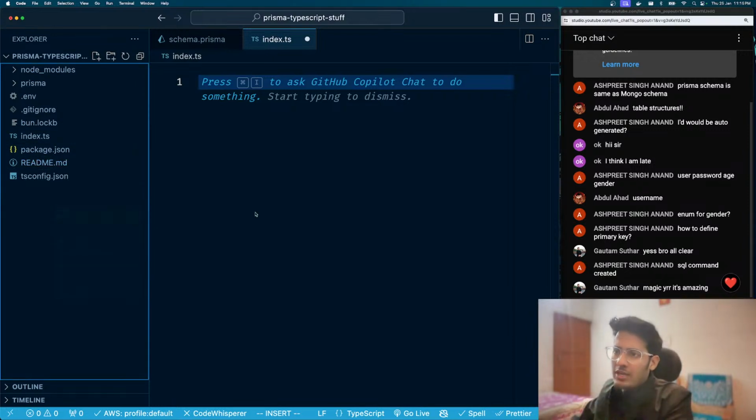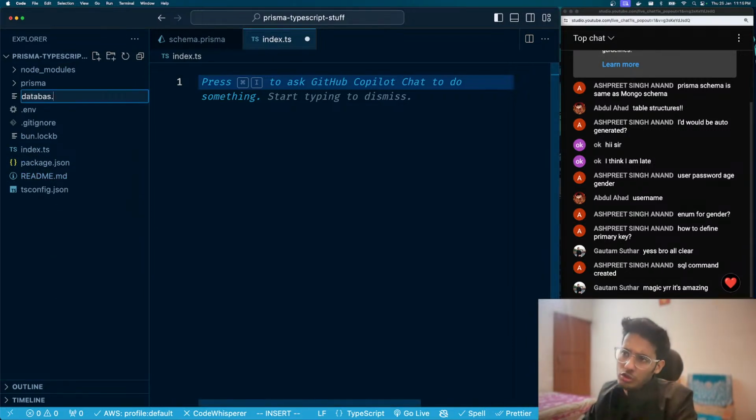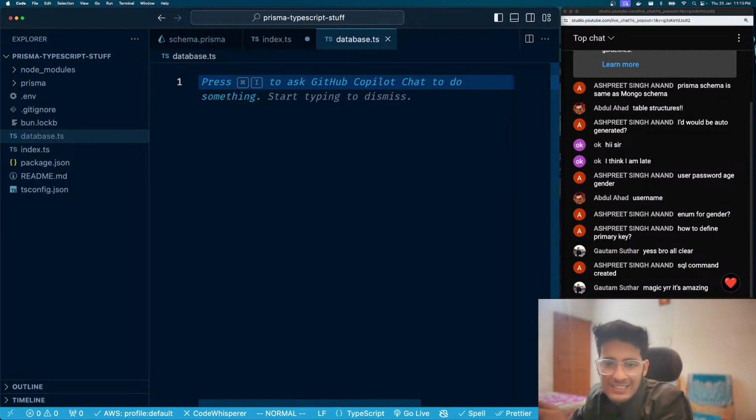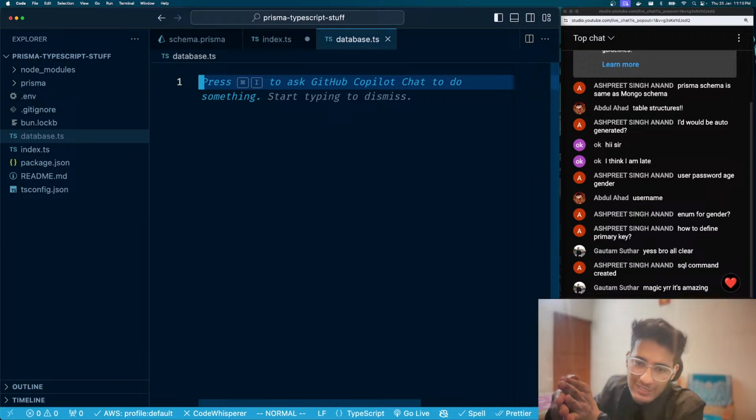For that, I'll create a file called database.ts. Again, I want you to understand this. There's no necessity of following exactly what I'm doing. You can do all this in the index.ts if you are learning, and if you don't want to create 30 different files, it's completely okay. But I want you to understand what I'm doing.